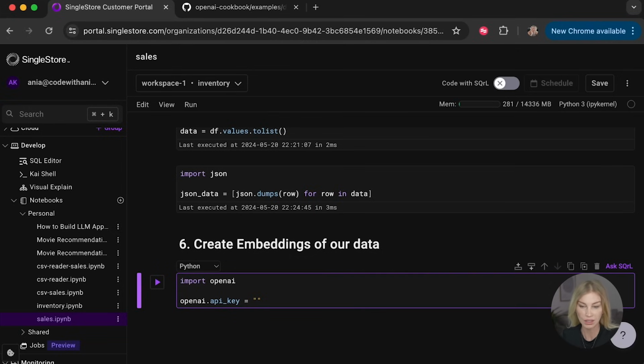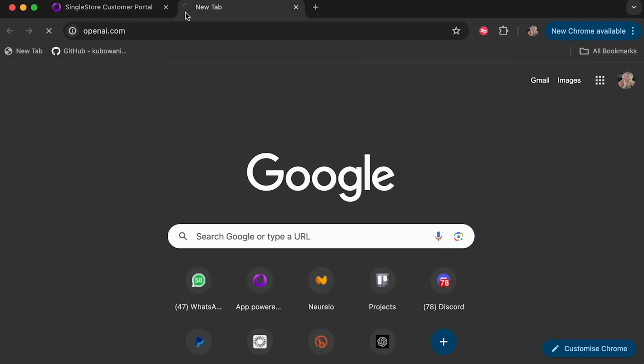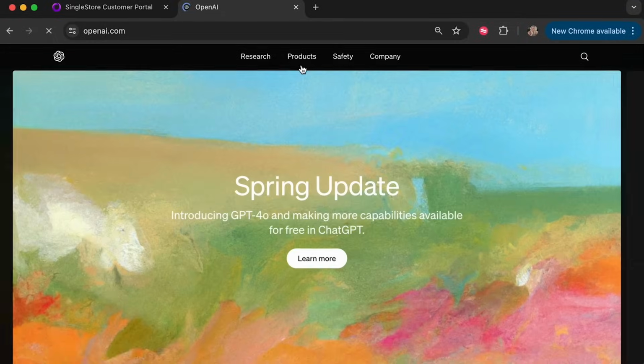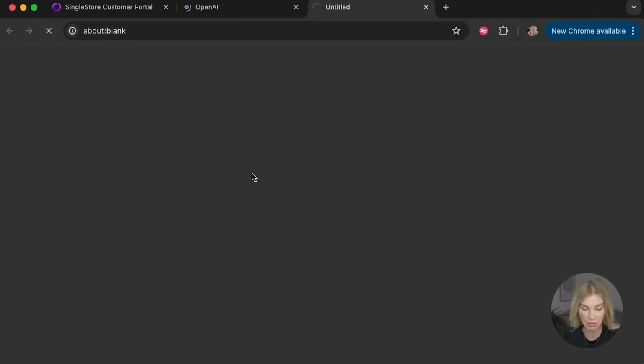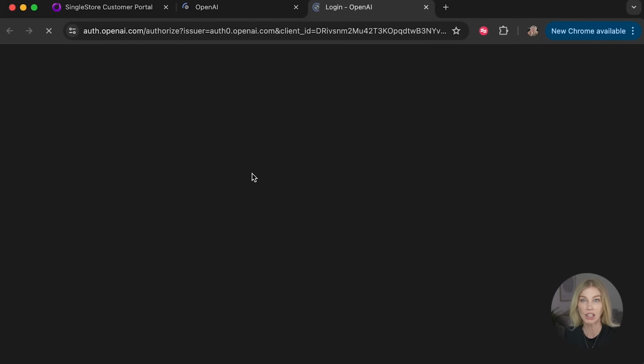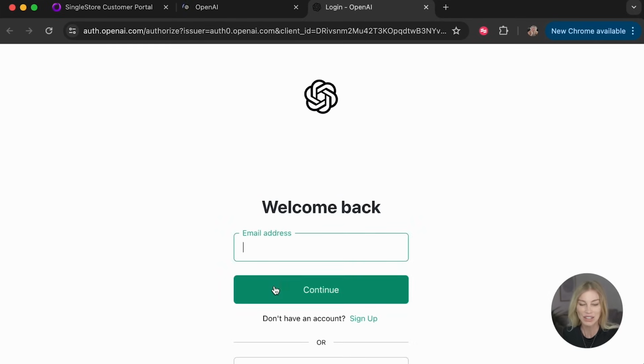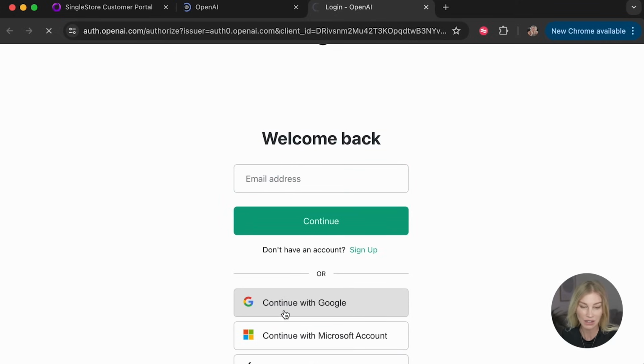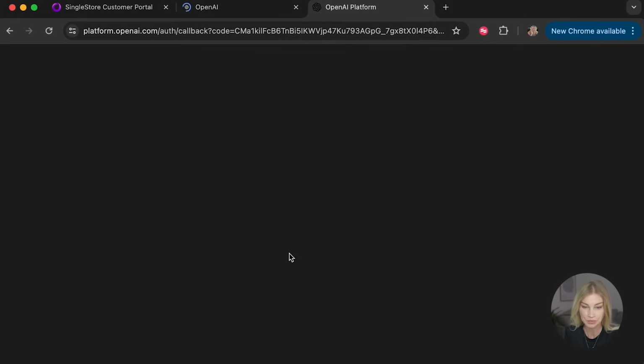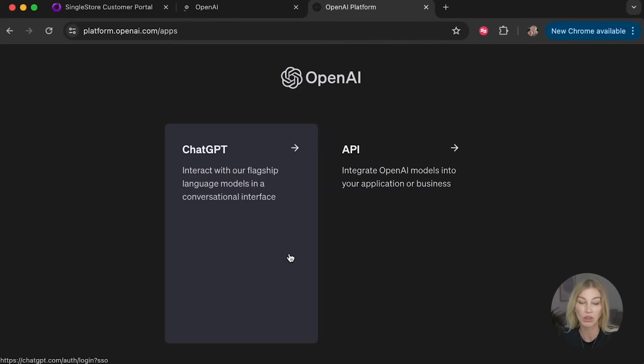Now, what we need to do is actually head on over to OpenAI. If you don't have an OpenAI account, I'm just going to show you what to do. Just head on over to Products, API Login, sign up. If you haven't used this before, you will get a bunch of free credits. So I'm going to show you how to do that now. For me, I'm just logging back in because I've used this many times. So here is what the platform will look like.